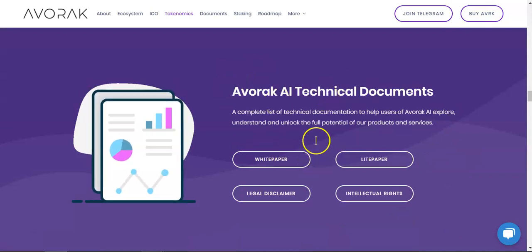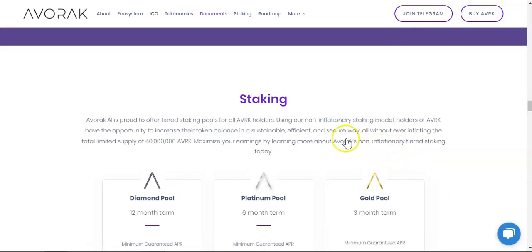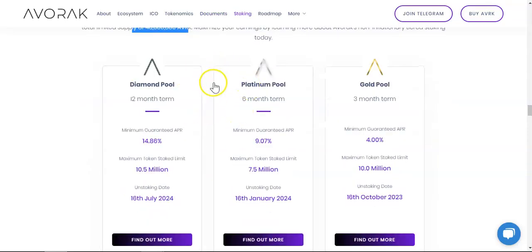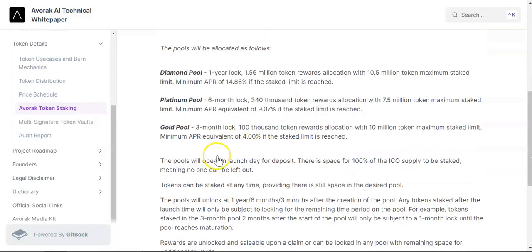Okay, and over here we got the white paper, litepaper, legal disclaimer, and intellectual rights. Okay, staking right here, as you can see, total supply is limited to 40 million Avorak tokens. So they will have 3 staking pools, and the staking pools are going to be available.